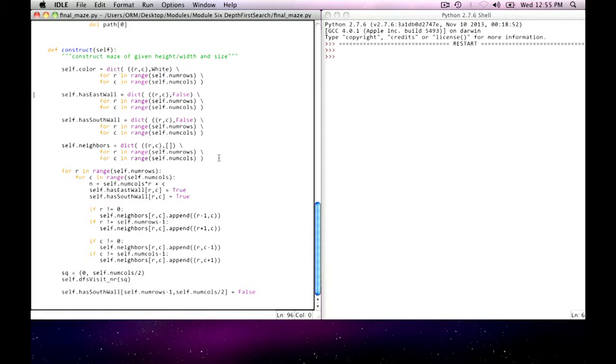I need to keep track of the color of each of those squares, and a square is going to be identified uniquely by a row and a column. A tuple will uniquely identify that. The colors associated with each square will initially be white, because that's my initial setup. I also want to keep track of all the neighbors that might be present.